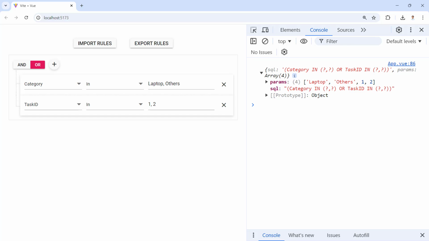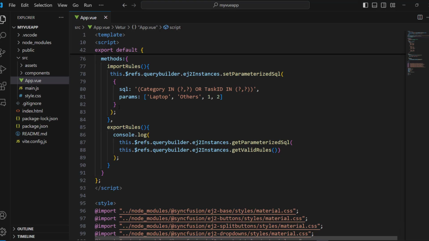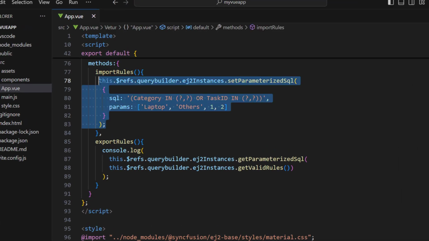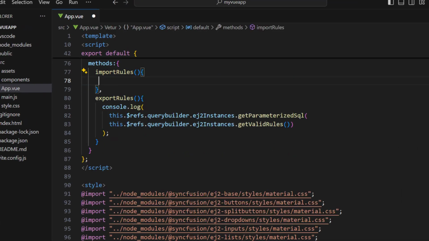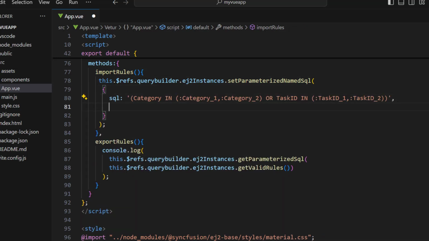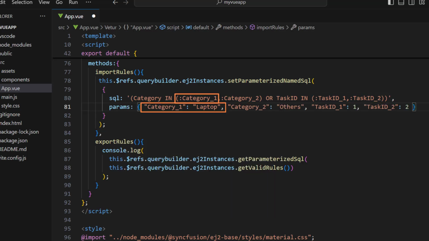Next, I will show you how to import and export the Named Parameter SQL. In the importRules method, remove the existing code. Call the Query Builder's setParameterizedNamedSQL and pass an object with a sql property that contains named placeholders. Define the params property with an object that maps the named parameters. To export them in the exportRules method, use the Query Builder's getParameterizedNamedSQL by passing the valid rules.